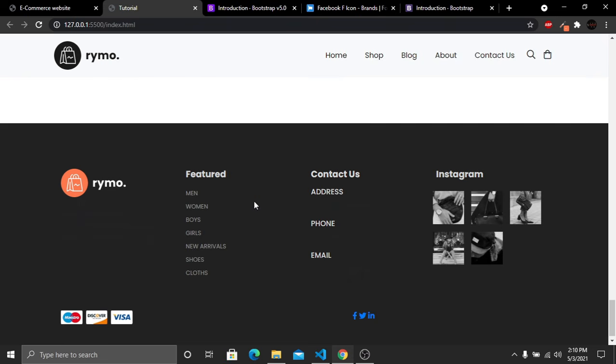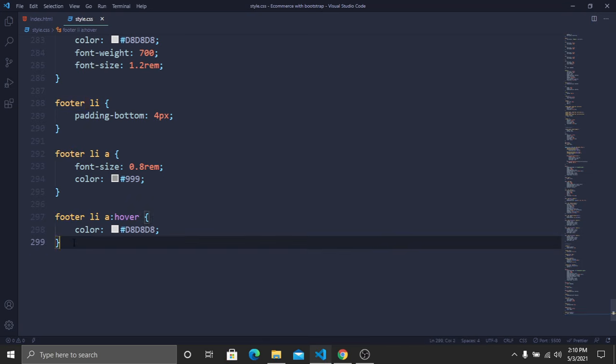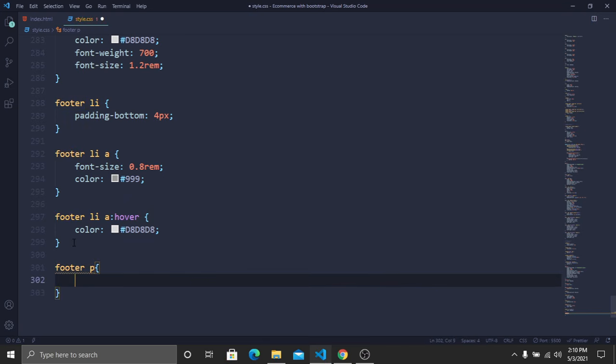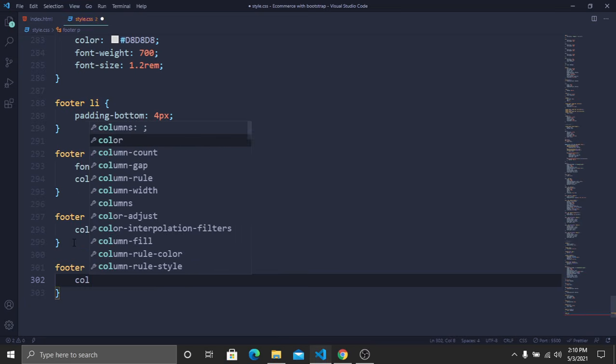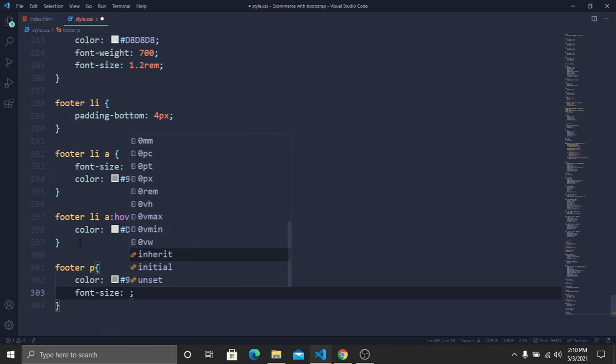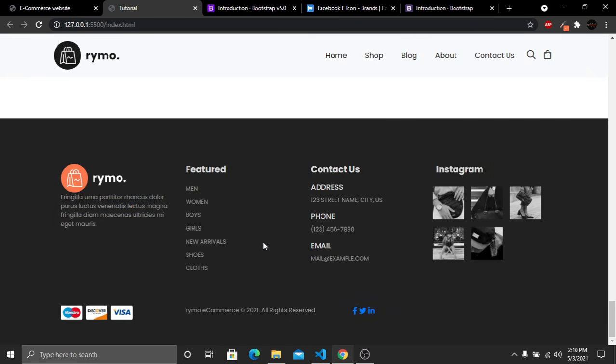So after our list tag, now we have to target our paragraph text. We have to change the color of our paragraph. So for this one, just copy this footer and then paste it here, and then target our paragraph. So first I will give a color, and our color will be this one, and then I will give a font size, and our font size will be 0.8 rem. Now save and go to our website, and here you can see that now we can see this section, so we can see our paragraph here.